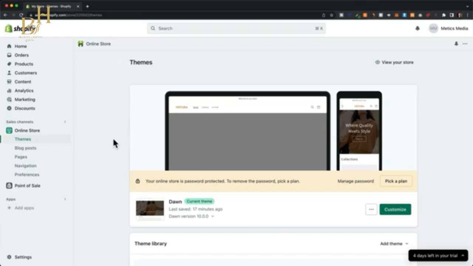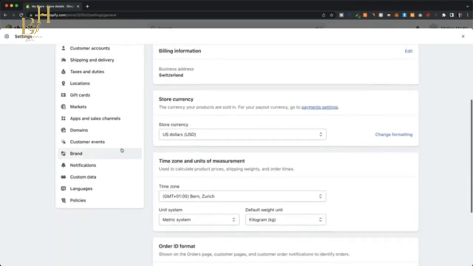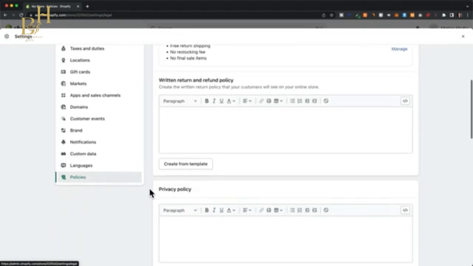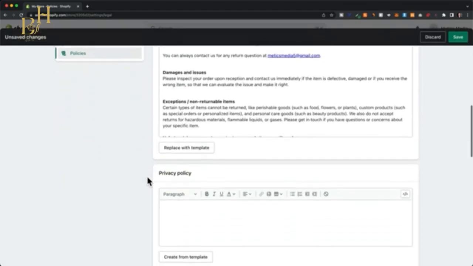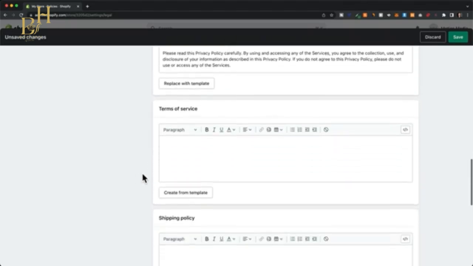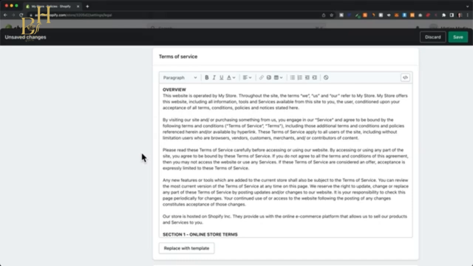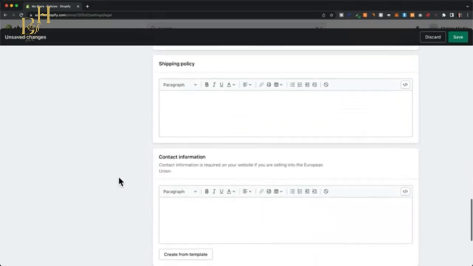All you have to do is go to the settings on the bottom left, then scroll down and go to Policies. Here we can simply create our policies from the Shopify templates by clicking on Create from Template. Now, before you save these, make sure you read through your policies and customize them to your specific store details. Also, don't forget to add your shipping policy and contact information as well.